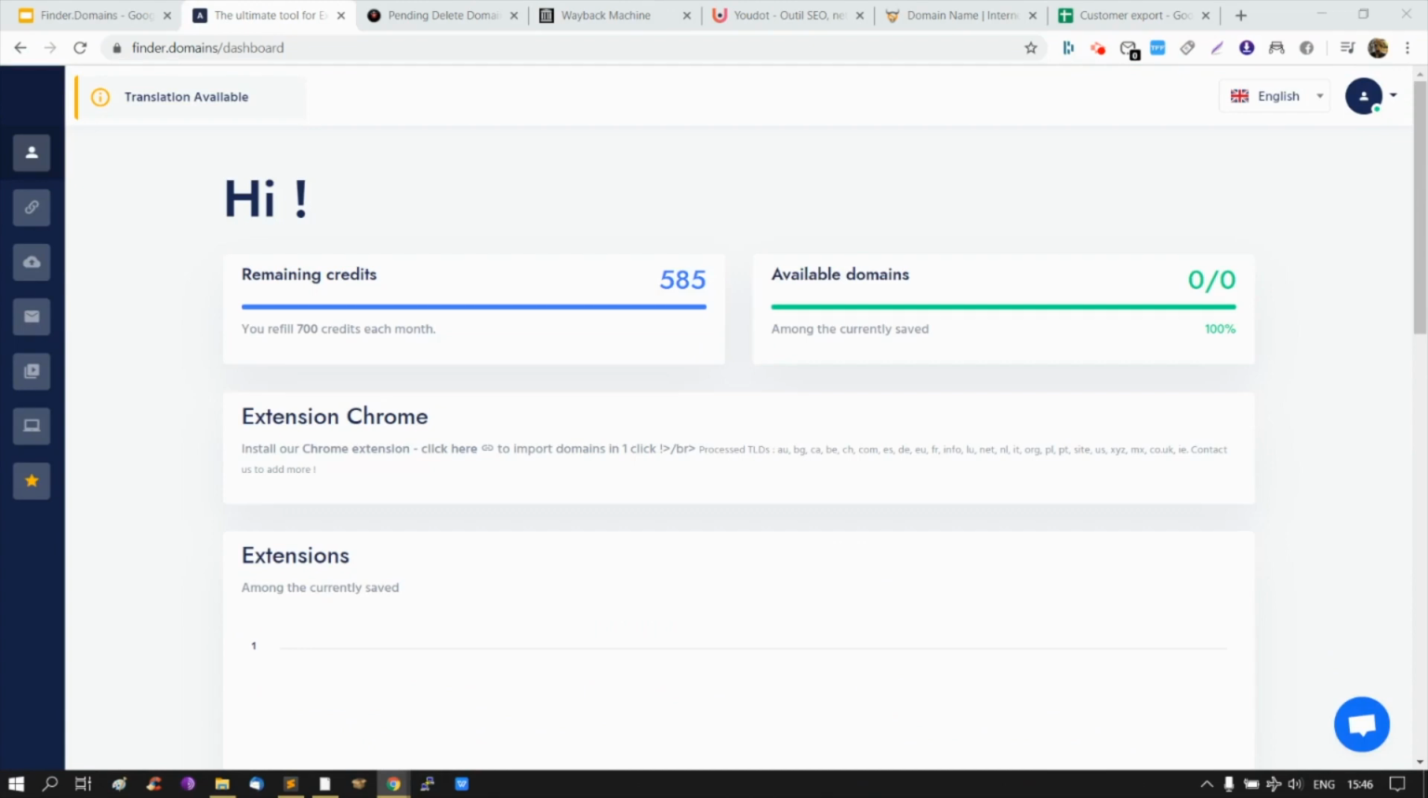Once you have entered, you have here your dashboard where you see the remaining credits you have, compared to the 700 credits you get every month. To give you a better idea, the 700 credits correspond to more than 20 domain names to be analyzed every day over the whole month. So that gives you a better idea.